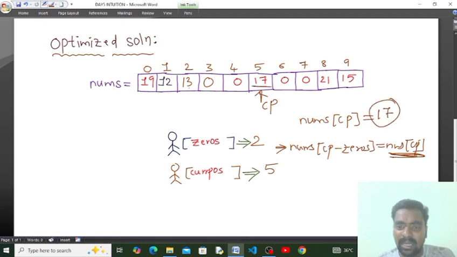Whenever our current value is not a 0, first check how many previous zeros are there. How many previous zeros are there for 17? Two zeros are there. It means that we have to shift this value 17 from index value 5 to index value 3. It means that by two positions you have to shift, right? So I hope you understand how this logic is working, right?